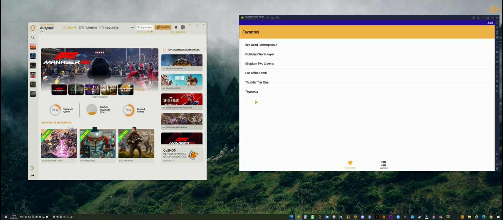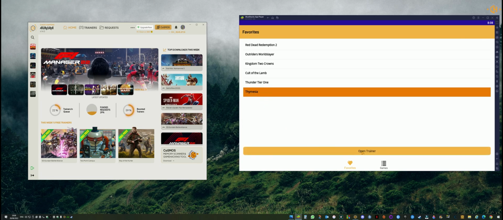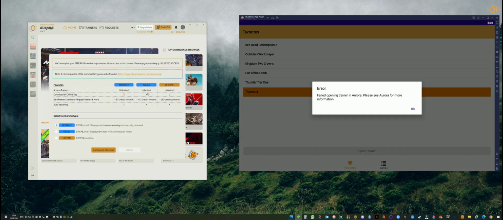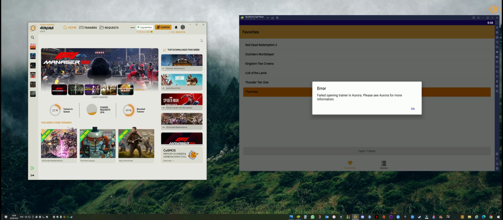Let's try to open one of the trainers and see what happens. As you can see, I can't open the trainer because I'm connected as guest. It gives me some kind of subscription plan to choose from, whatever I want, in order to activate the trainer. Let's go ahead and connect with our username.